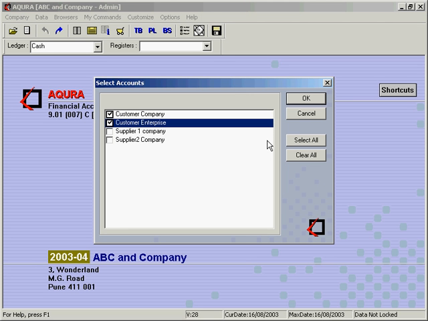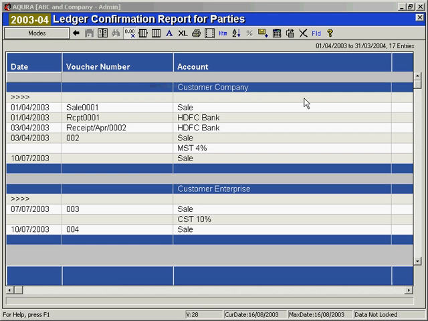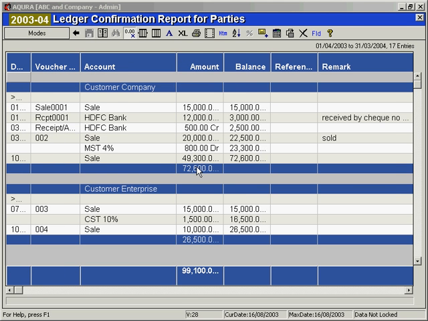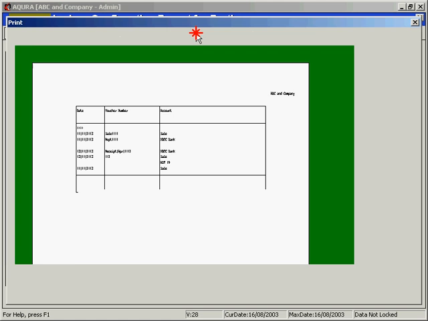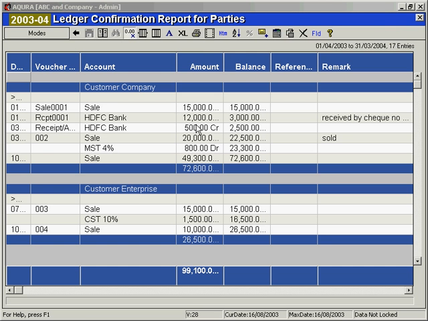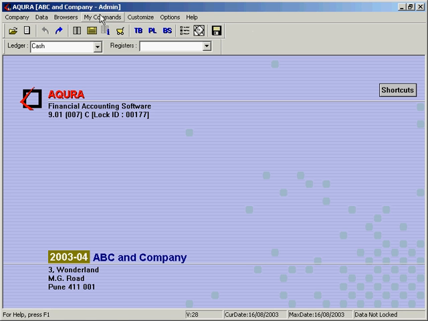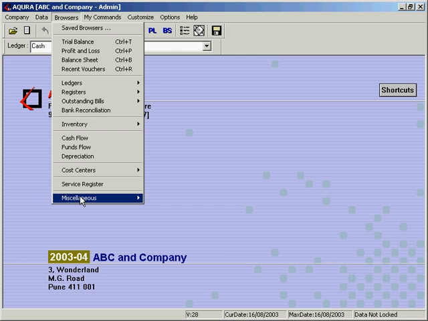This is usually when the financial year ends. That time you send the ledger confirmation letter to the parties. Select the parties, click OK. This dialog will come. So this is a ledger confirmation browser. You can just click on print and the format will appear. AQURA will print the ledger confirmation letters for parties.